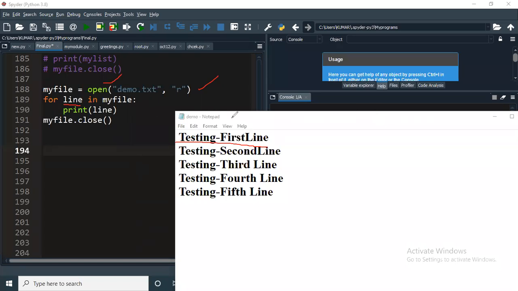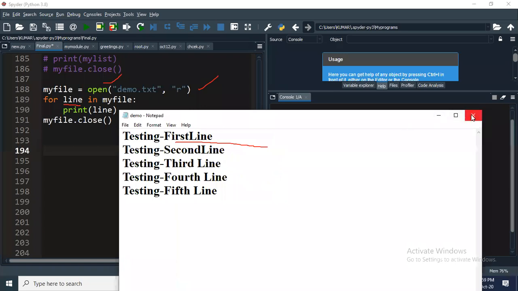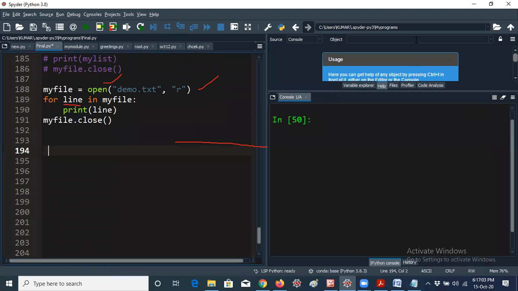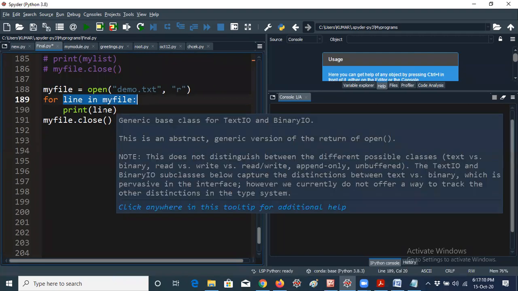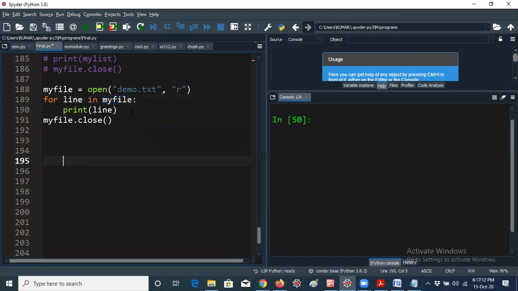I'm not using any read method, because it will take it like a string. For example, if I give for i in Python, print i, it will print all of it. I have already explained that example earlier. For loop also works on strings in Python, so whatever the statements we have will be displayed.